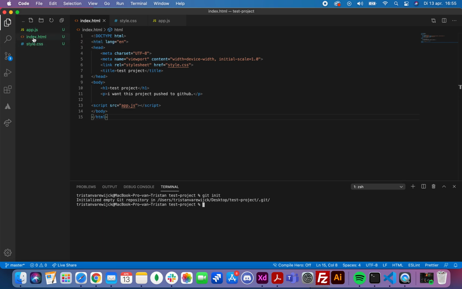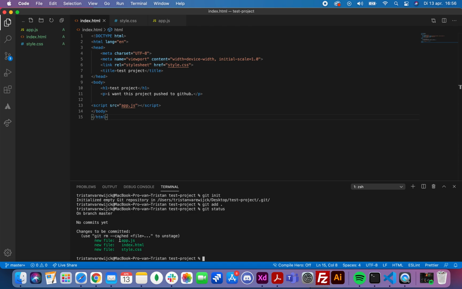When it's green, it actually means that it's untracked. So we want to make this tracked. How we can do this is by typing git add dot. If you type git status, the files are now tracked by Git.